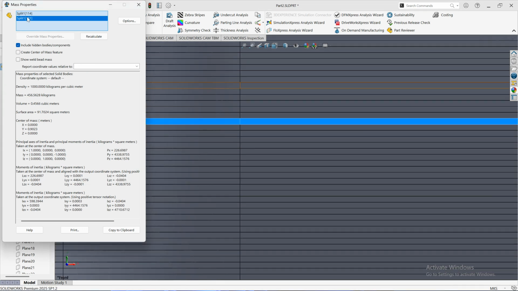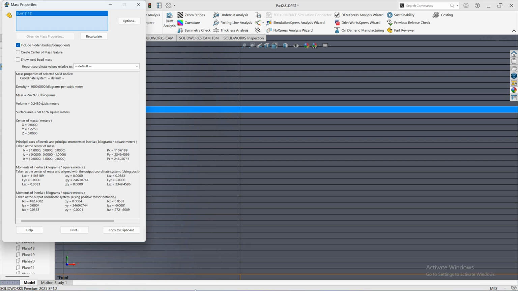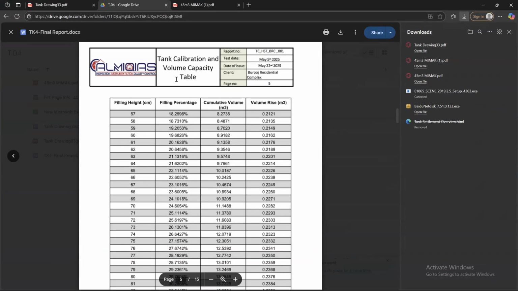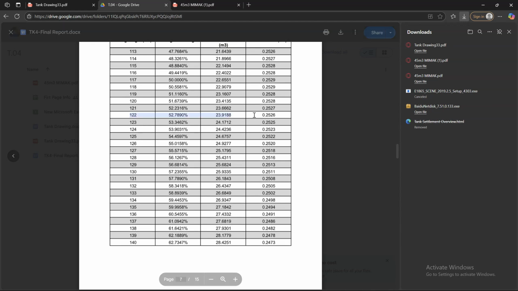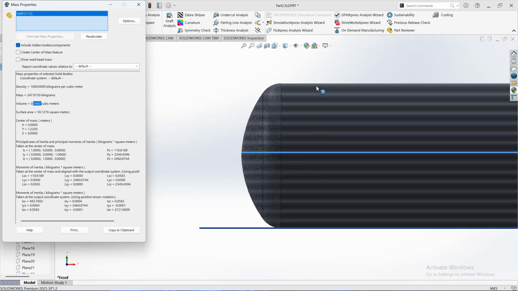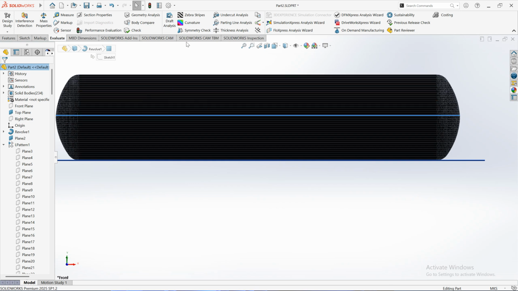This error will increase. Like for example, let me delete all of this. If I check at height of 122, the volume here is 0.2480, let's check what the volume is in the other table. Okay, so 122, the cross-sectional volume is 0.2526. As you can see, the error is more in this case. But as you go further up, the error decreases again. Yeah, so this is how you can generate these capacity tables of tanks here in SolidWorks.